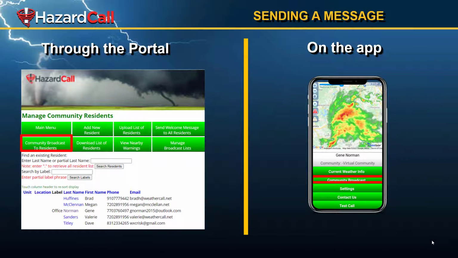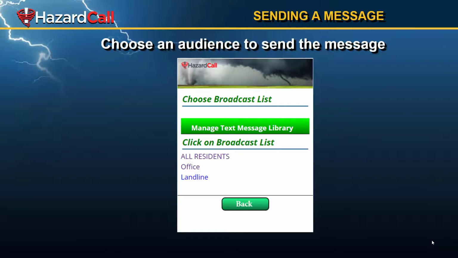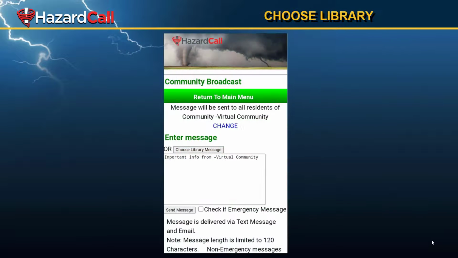So let's go ahead and send a message. You can do it again through the portal by logging in, or you can use the app and select Community Broadcast. So either way, when you select community broadcast, let's say we're going to send a message to all residents. We click on all residents, and you'll now see that above the space where you normally type in a message, there's a box that says choose library message. So you can choose one of the messages that's in the library.